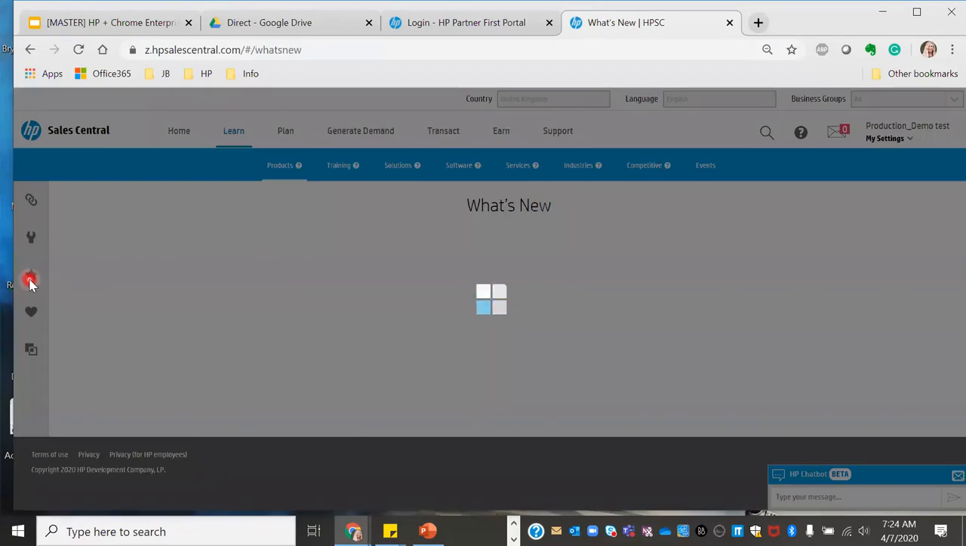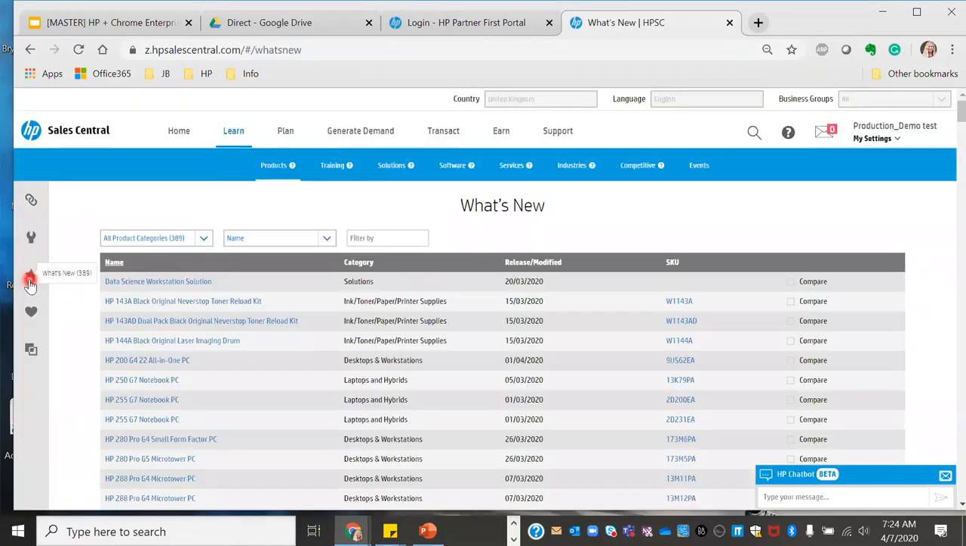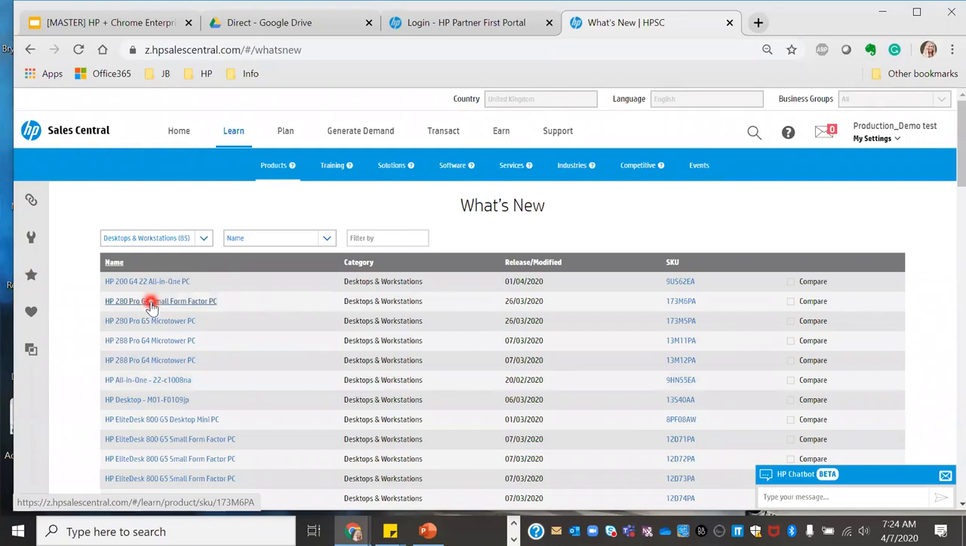What's new? Depending on the country that you're viewing, you will see the products that have released or had updates in the last 60 days. So this is a really great area to just see what's open and active in the last 60 days for the country. I'm using a UK view. If I head to the desktop workstations category, you can see what's been released recently. Let's go ahead and just select one of these products for our demo.